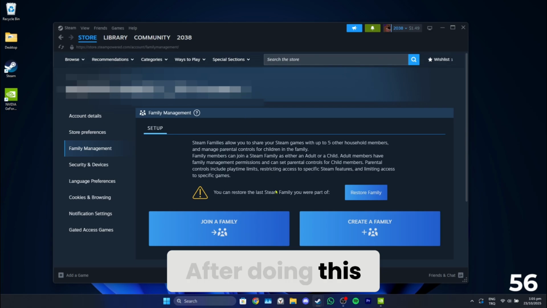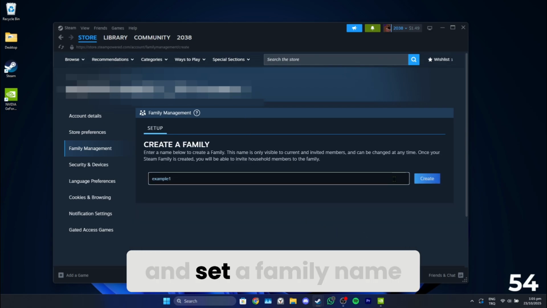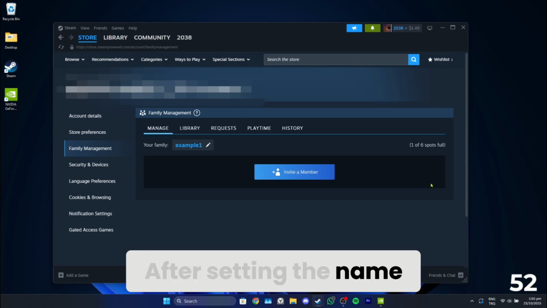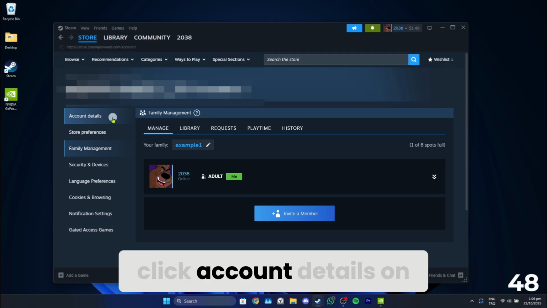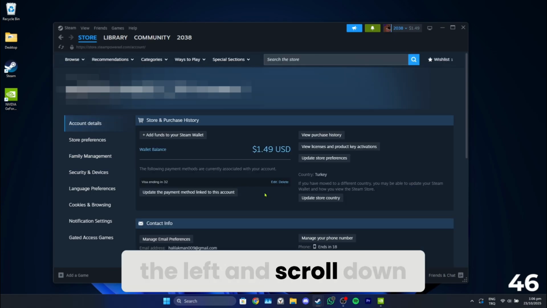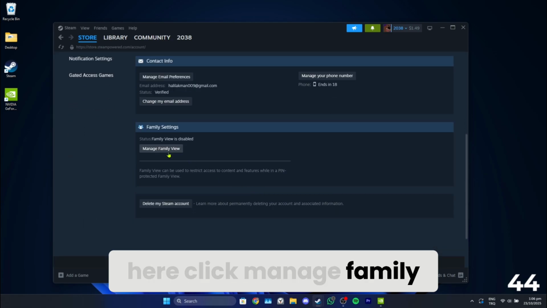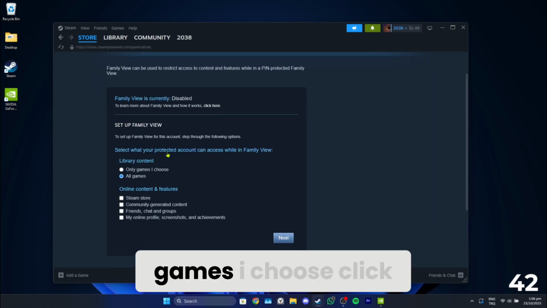After doing this, click Create a Family and set a family name. After setting the name, click Create and Proceed. The next thing we need to do is click Account Details on the left and scroll down. Here, click Manage Family View and then Only Games I Choose.